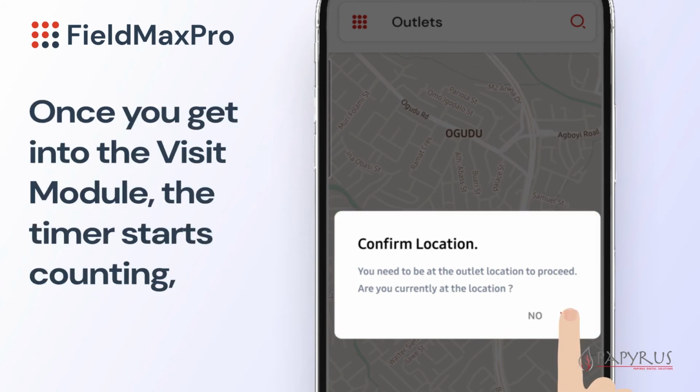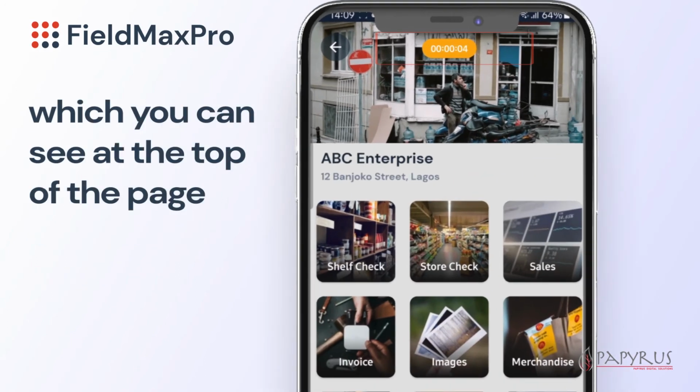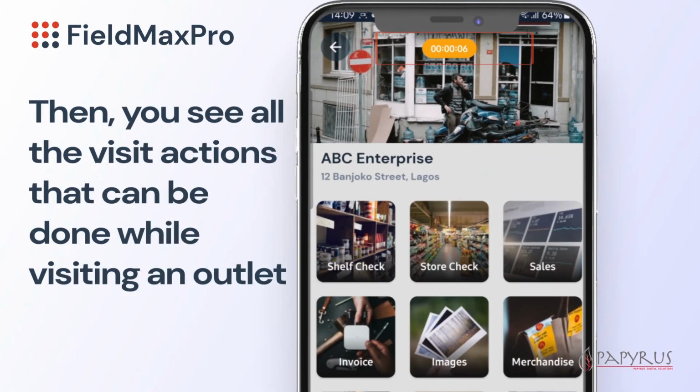Once you get into the Visit module, the timer starts counting, which you can see at the top of the page. Then, you see all the visit actions that can be done while visiting an outlet.